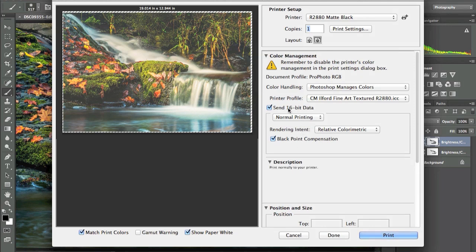And I do send 16-bit data, and we did decide that we liked relative colorimetric better, and yes, do leave black point compensation on. Now, once again, down here we've got this match print colors and show paper weight, etc. that exists here.